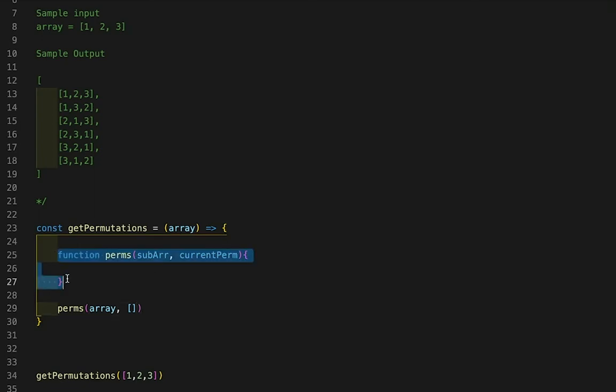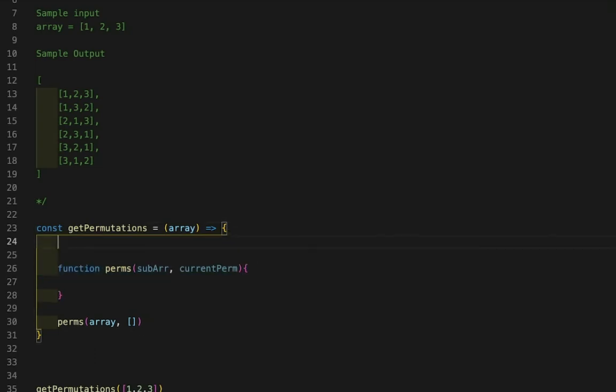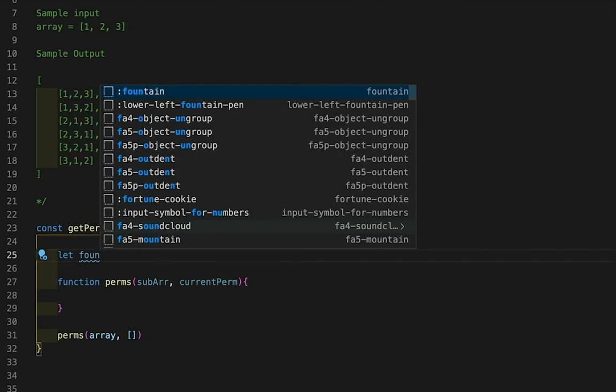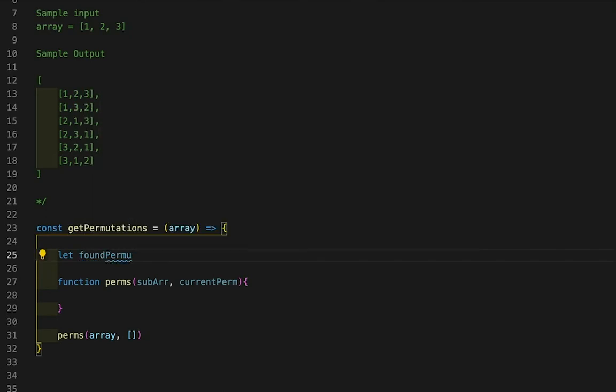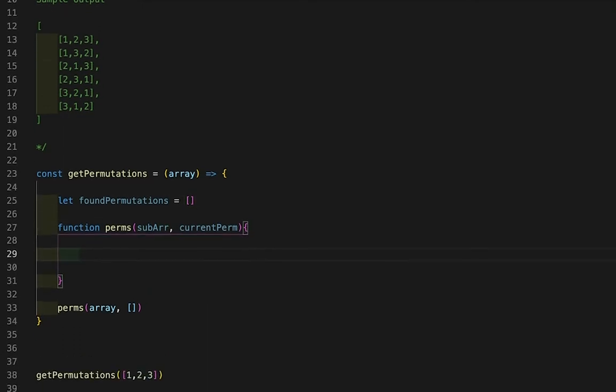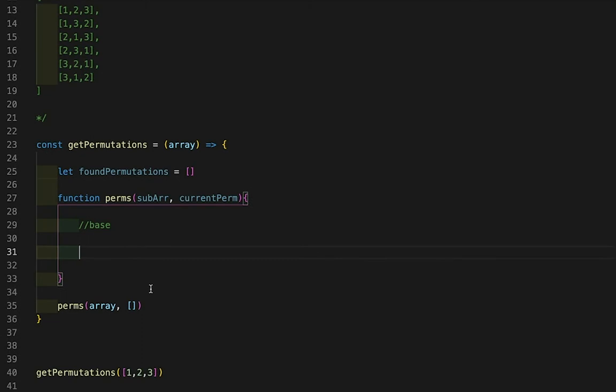So this is the function that we're going to recurse with. In the parent function scope, we're going to define an array called found permutations, which is going to be the array that we store all of the permutations that we find. As with all recursive functions, we're going to have some type of base case, and we'll define that as we approach it.